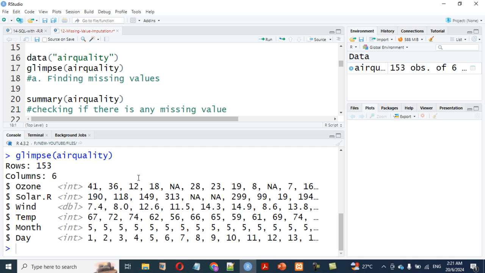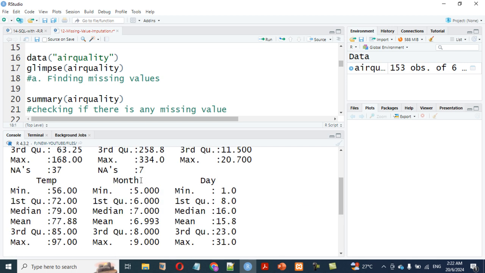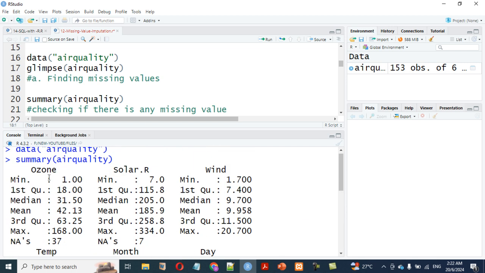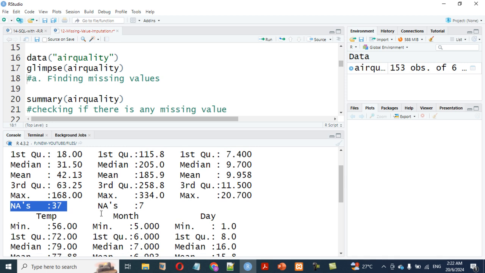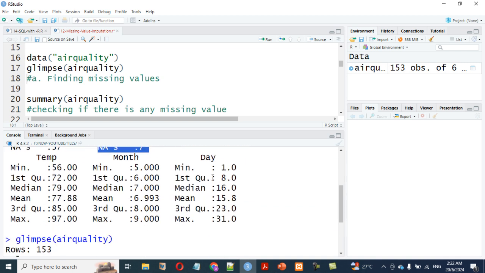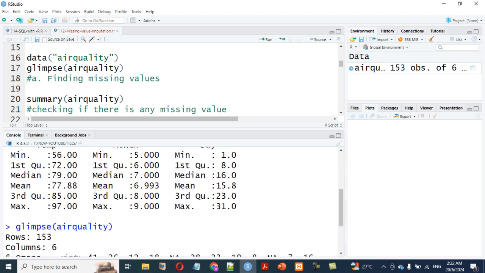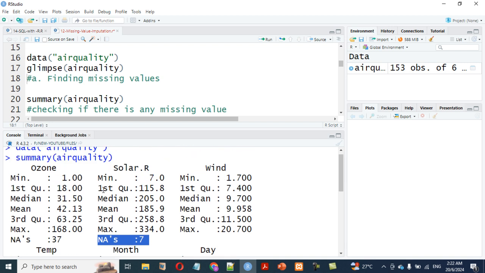We can go back and check our summary again. Under ozone, we have NA 37. You can see here 37 missing values under ozone. Under solar.R, we have 7 missing values. I think for the rest there are no more missing values, so only in those two columns. So we can handle that.